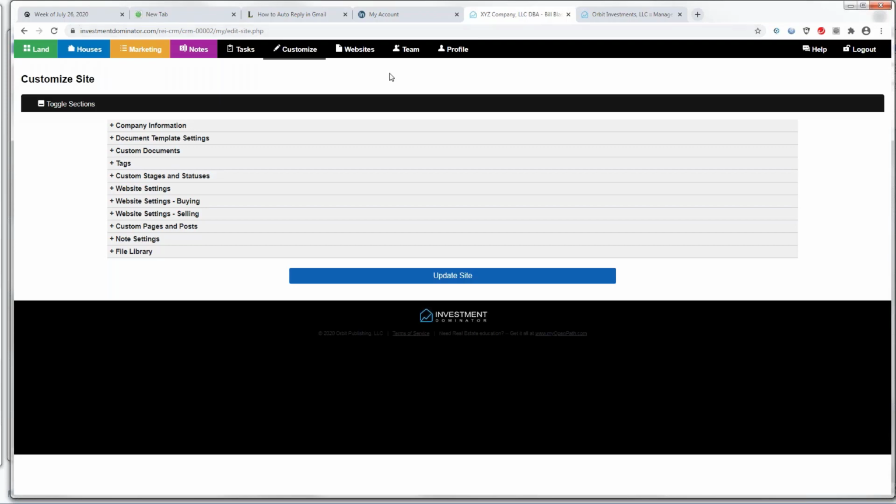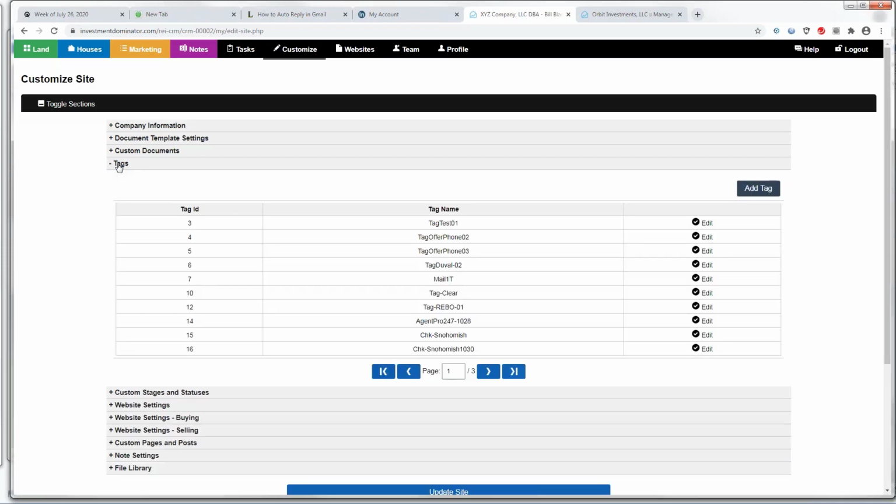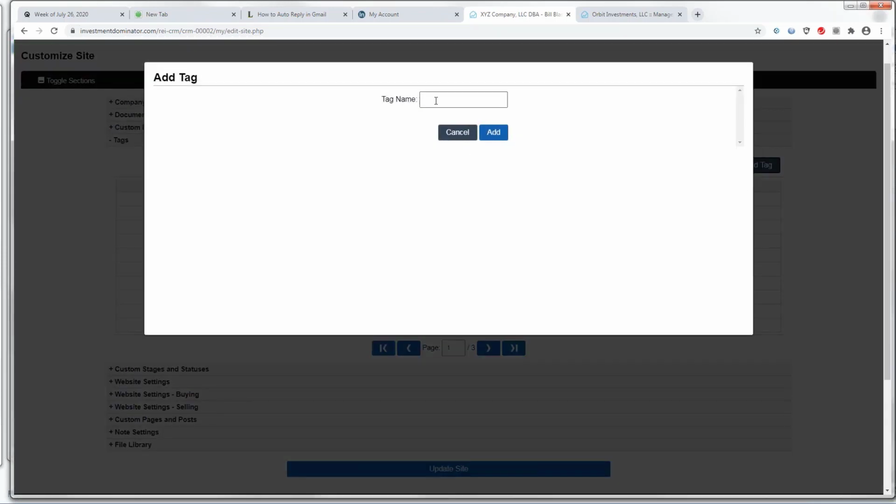The first step in this process is going to be to create your tag. You come up here under the Customize menu, select Customize, and you want to generate your tag. Under Tags, simply come over and Add Tag, and you can specify any tag name you like.